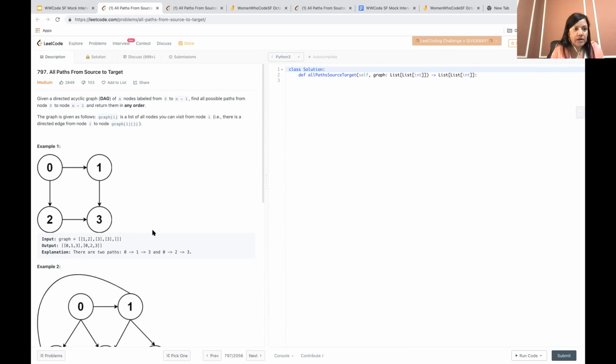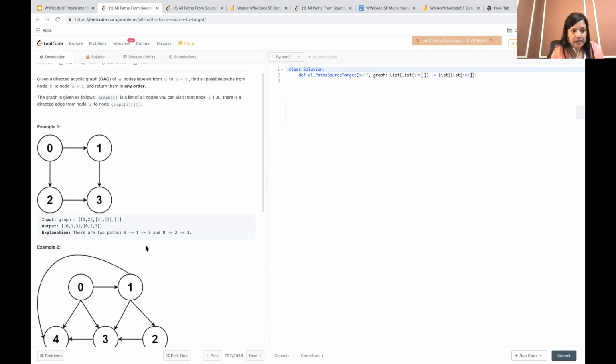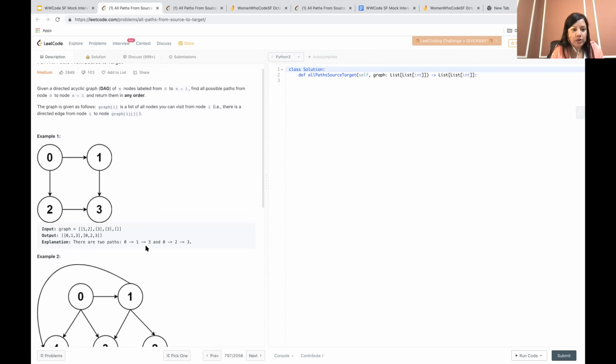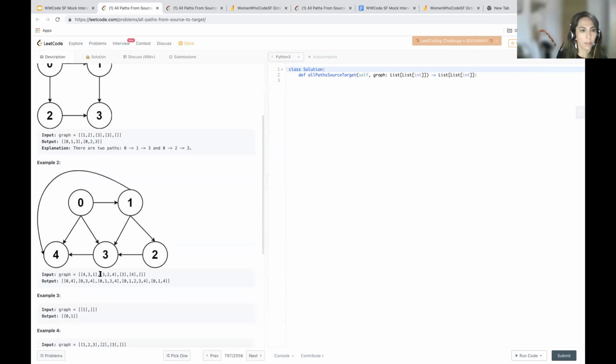Now, basically the ask is that you list all the paths from 0 to 3. So you can go 0, 1, 3. You can go 0, 2, 3. Very good. And likewise, we have here 5 nodes: 0, 1, 2, 3, 4.